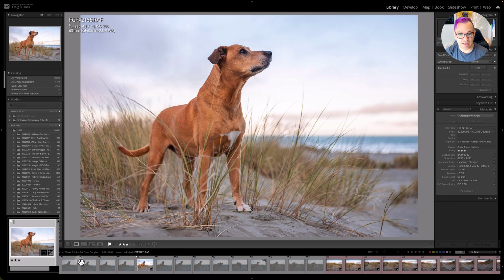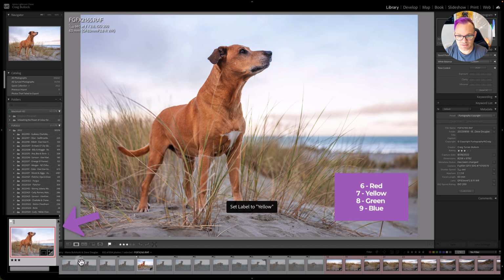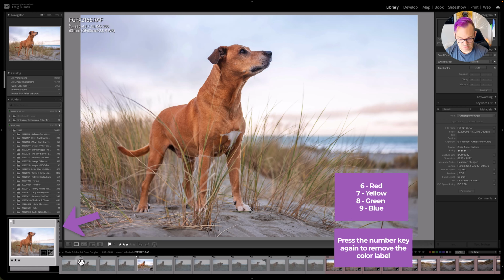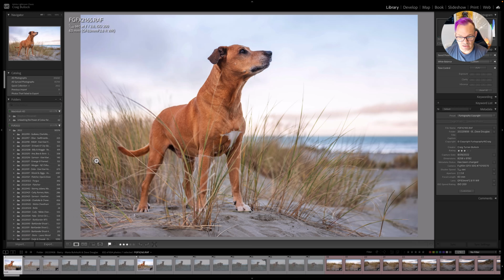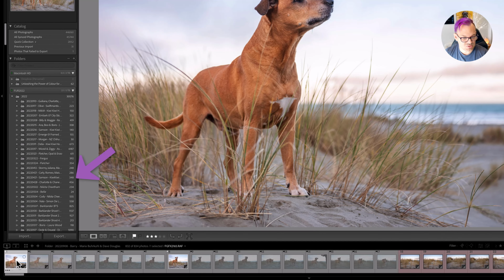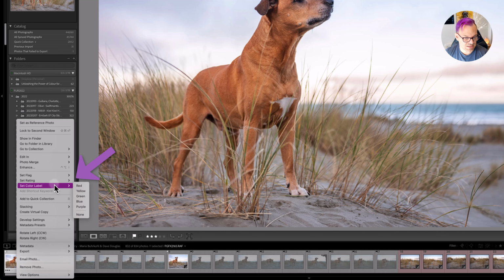Finally, let's look at the color labels. So shortcuts for those are numbers 6 through to 9. So 6 is red, 7 is yellow, 8 is green, 9 is blue. If you press 9 again, it will remove the blue label. So if you have a red label, which is 6, and you press 6 again, it will remove the label for you. So that's color labels. There are more color labels as well, which you can access through setting the color label, right clicking on the image, and you've got purple there as well, or none.